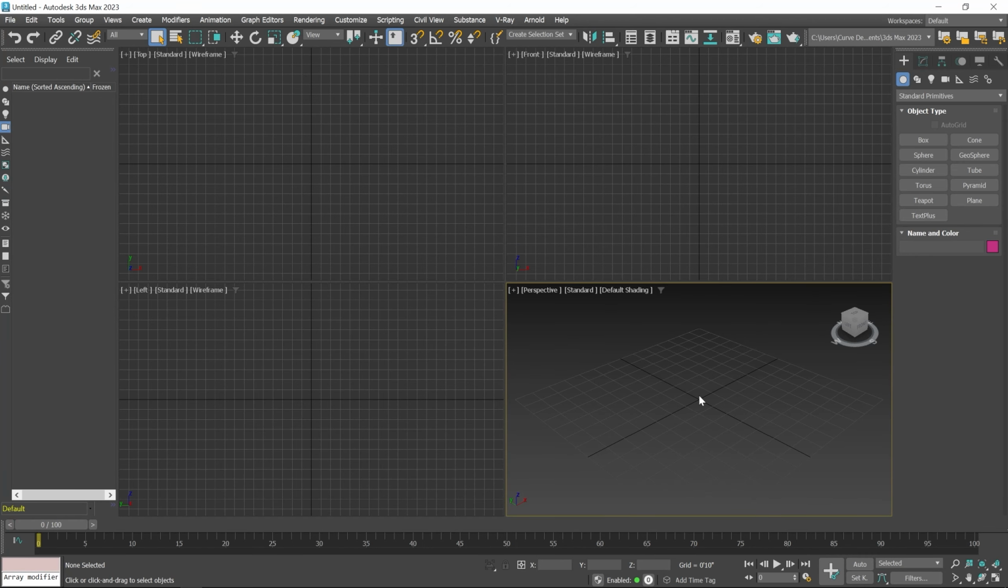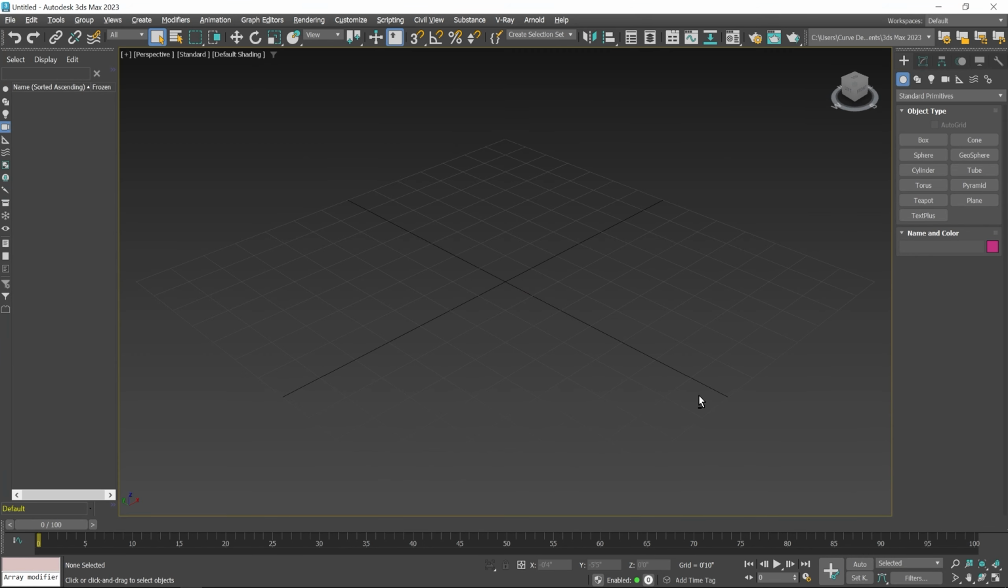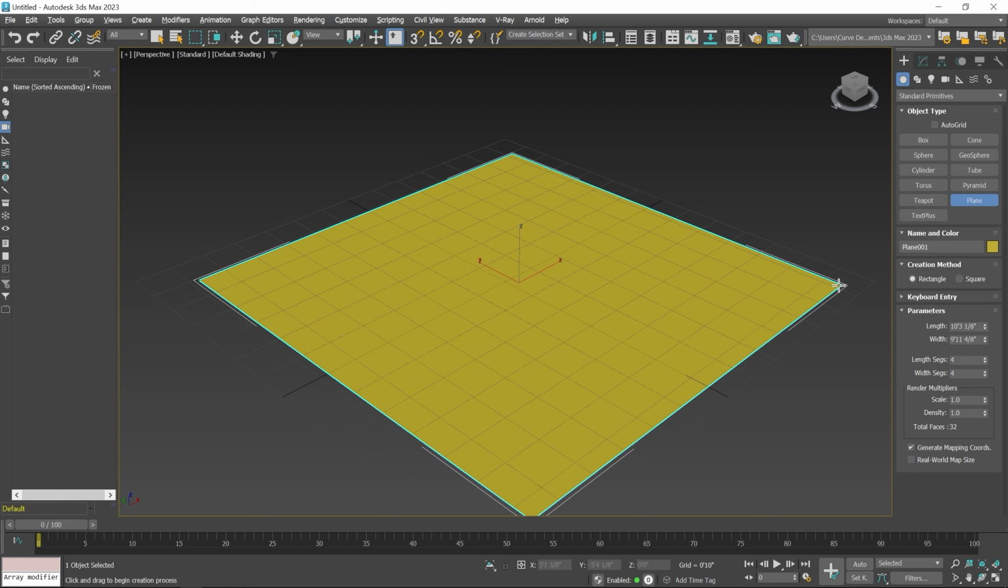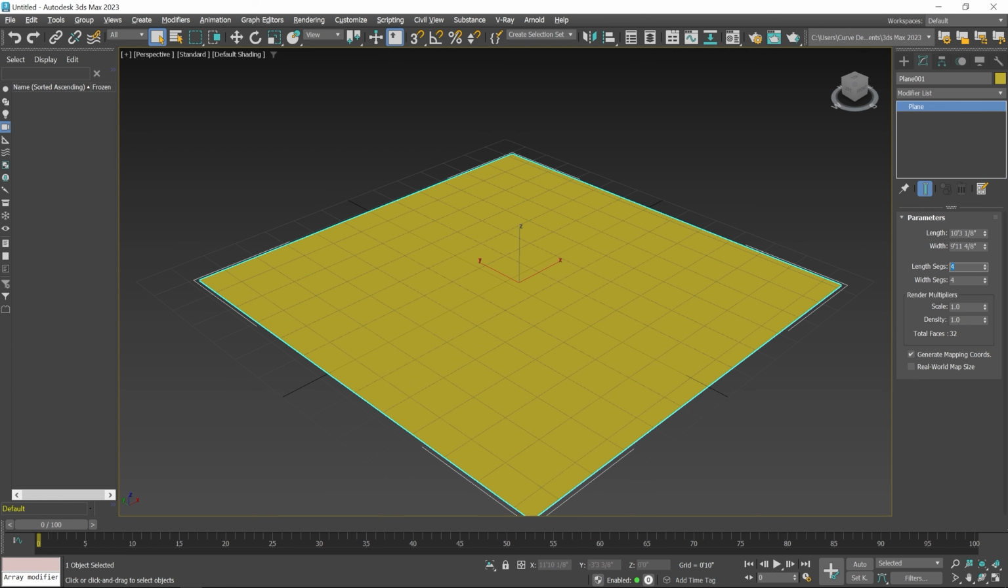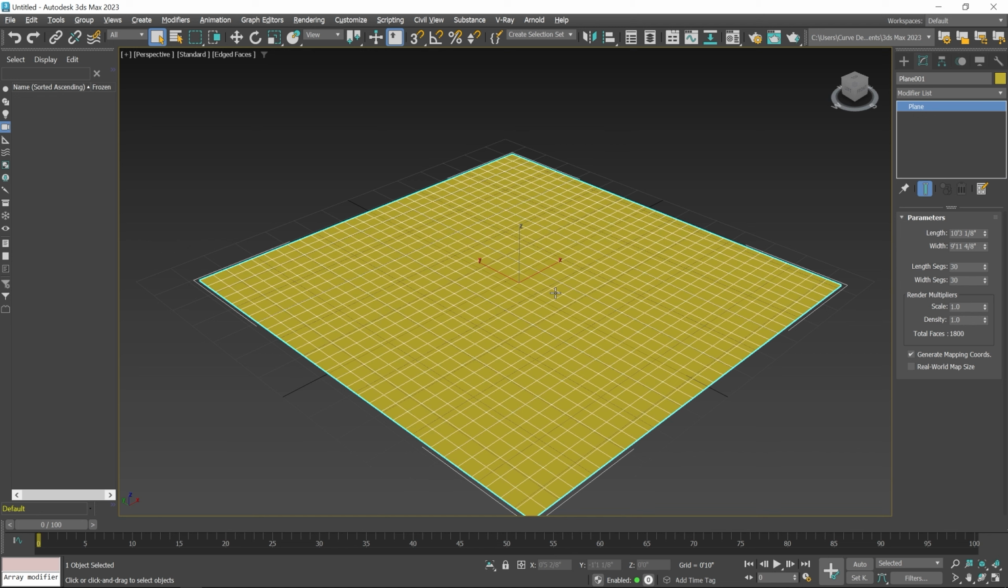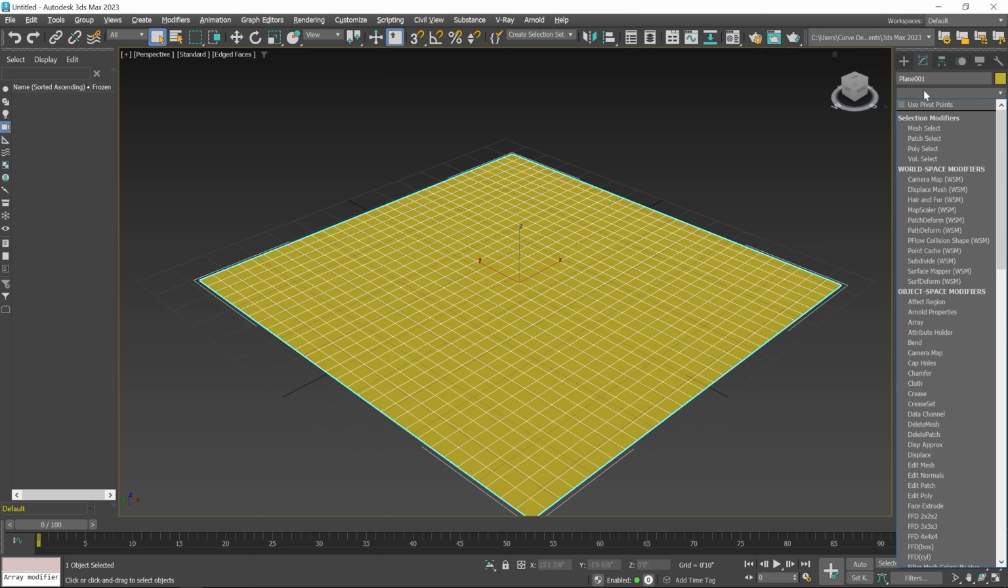I show you. First we have to create a plane on the perspective viewport, so I create a plane with the click and drag method. Then go to the modify section and increase the length and width segments. I increase them up to 30. Then press F4.